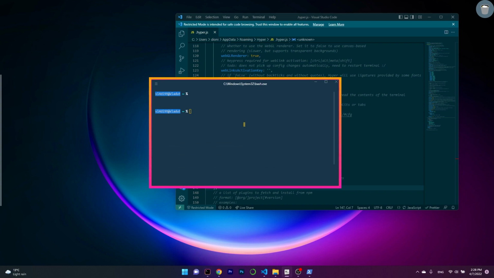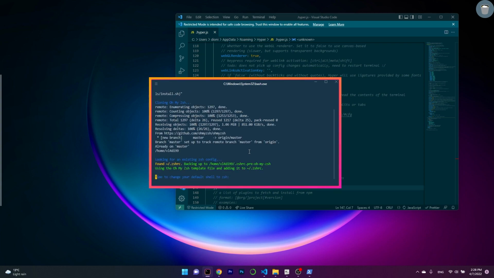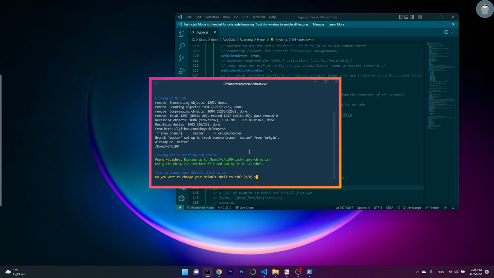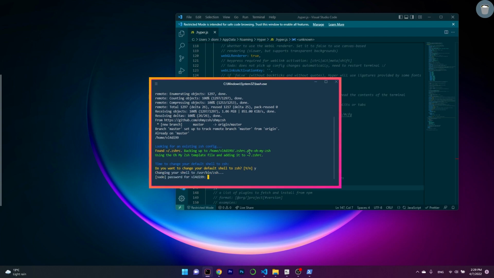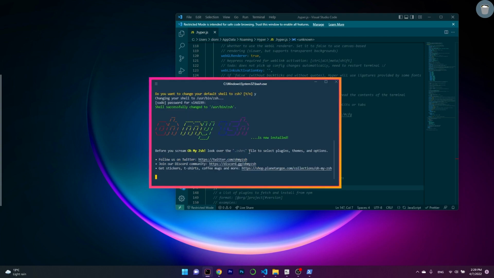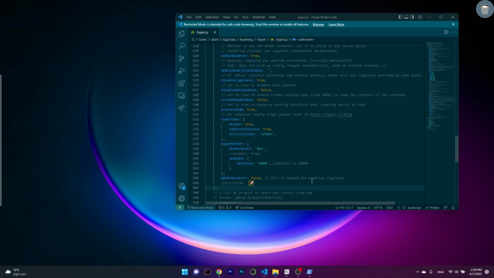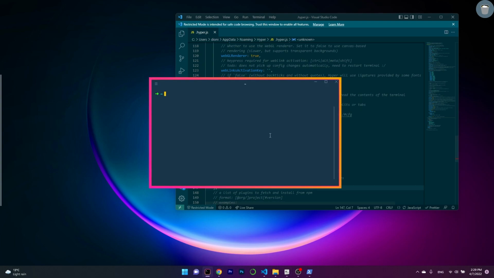Now, using the command in the description, sh -c, cloning Oh My ZSH. When prompted, we type in yes, enter. We enter our sudo password, and we can see now Oh My ZSH is installed. We can see this arrow, so it's fine, it got installed. Then we can close Hyper, and when we relaunch it, we can see that it will launch directly with Oh My ZSH. Okay.